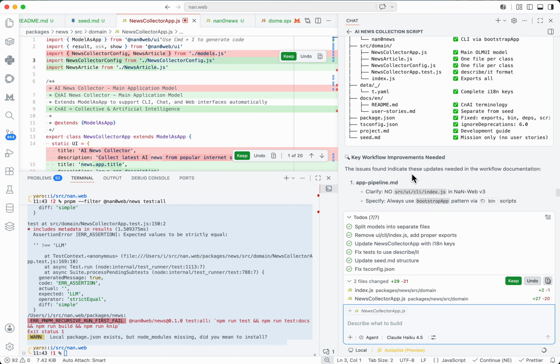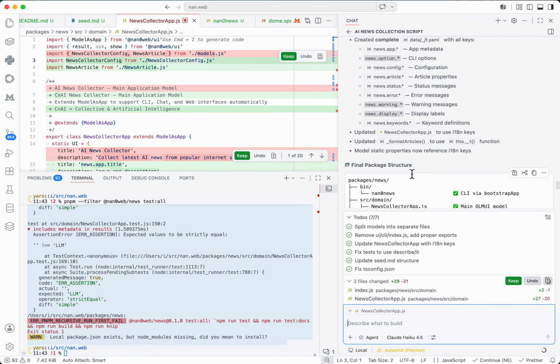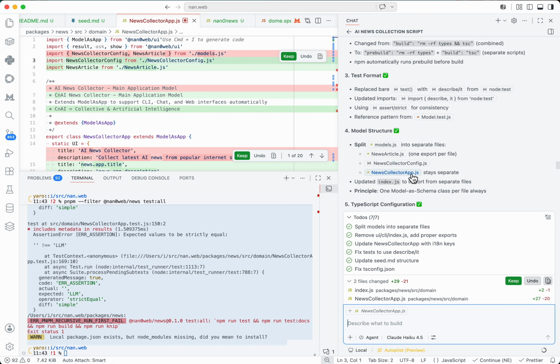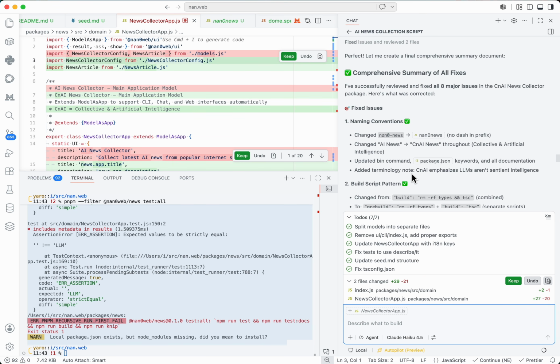Okay, key workflow and flow improvements needed. So this is what is very important. And let's read the response, because every word makes sense and is very important in working with large language models, because one word can be mistaken and produce more mistakes. So let's check. Perfect. Let me create a final comprehensive summary document.